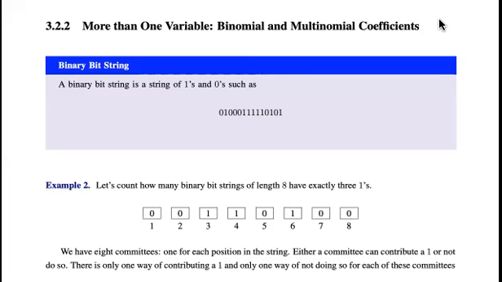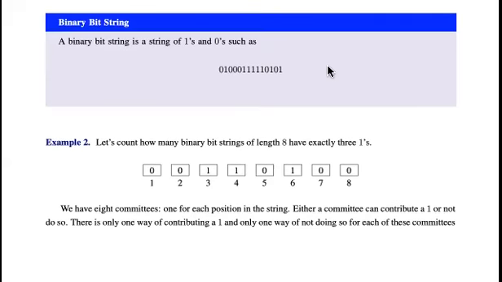of a counting problem. Let's start off with binary bit strings. We're going to be counting them of a certain length. So these are just strings of zeros and ones. So for instance, let's count how many binary bit strings of length 8 have exactly 3 ones. Notice how I've labeled these boxes 1 through 8 for the different positions, and think about what's happening with each of these.